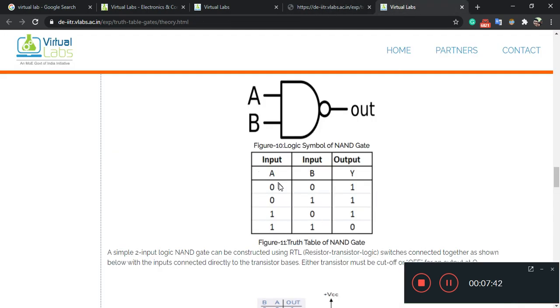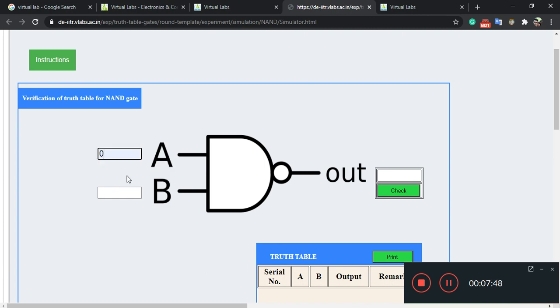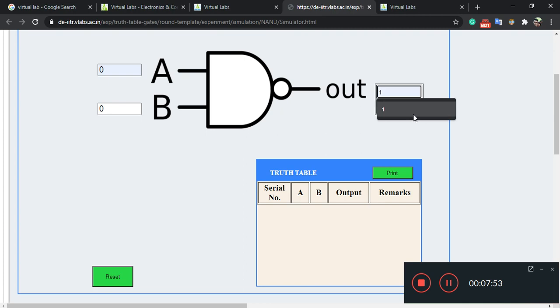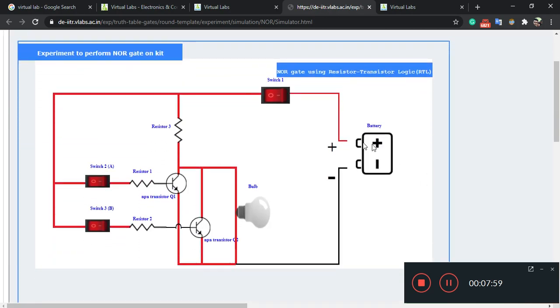For A you can put 0 and B will be 0, and the output will be 1. I want to show you. So here A is 0 and B is 0, then what happens, just check, it will be 1. See, it is correct.